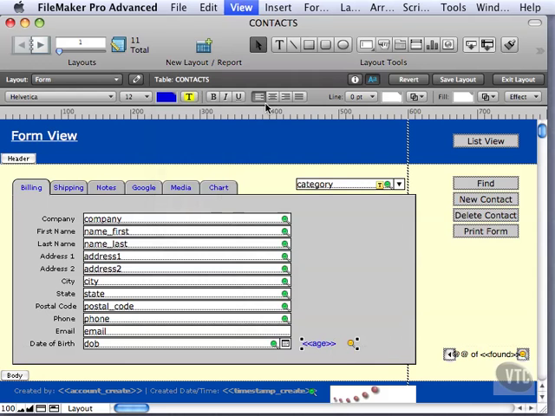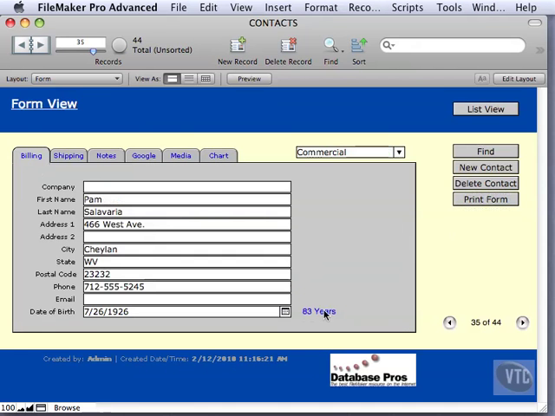Let's go ahead and browse it. 83 years. So that looks pretty good. Let's see what another record looks like. 59 years. So it looks like it's working properly, and there's your age calculation. But again, you can't search that, so we're going to show you in the next section how to go ahead and search for birthdays.